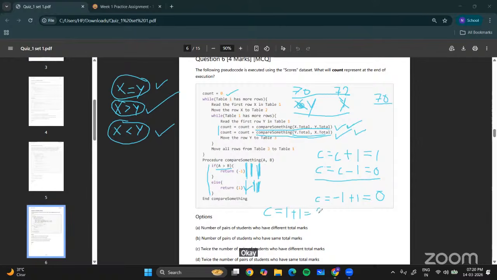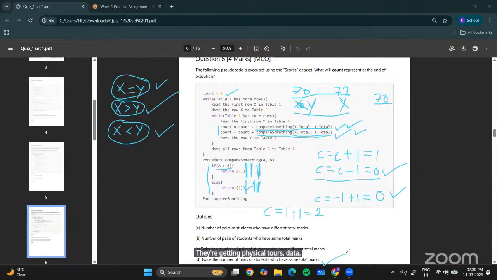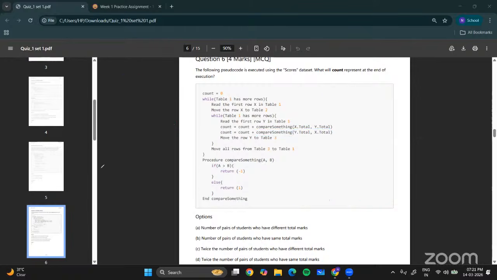So for this case only, we are getting C is equal to 2. For all the other cases, we are getting C is equal to 0. So now is this correct or incorrect? Correct. Option D is correct for this one. Any doubt? No, sir. Let's move to the next problem.